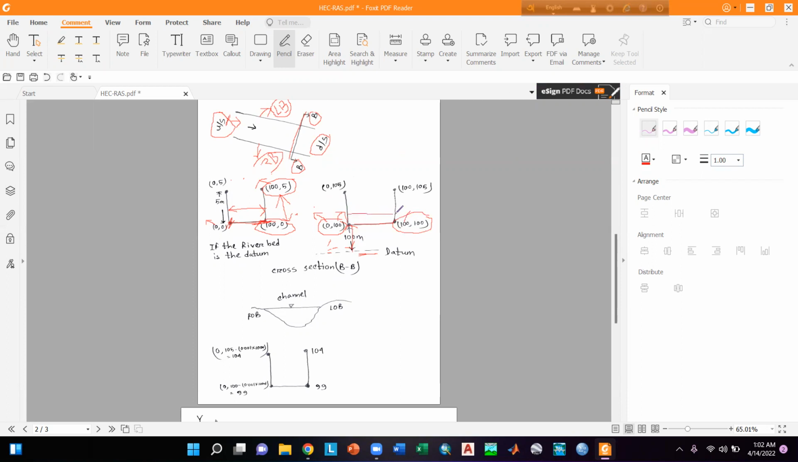Because it is the river width, which is 100 meter, and we have assumed that the channel is rectangular, and the surveyor has collected another set of data here from 100 meter from the left bank. So the x coordinate is 100 meter and the y coordinate is also 100 meter, because it is 100 meter above the datum. Then the final coordinate here is 100, 105.